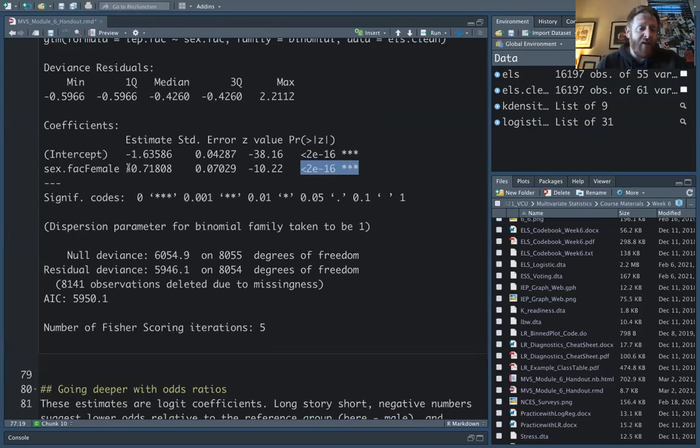So in this case, the log odds of having an IEP for females are minus 0.71, and the log odds for males, let me say that again, are represented by the intercept. So the log odds for males are negative 1.64. And since this is an additive model, the log odds for females are actually a little bit more than that. It is negative 1.64 plus minus 0.72. So females have lower odds of having an IEP compared to male students.